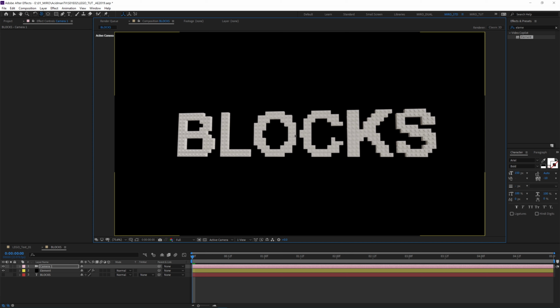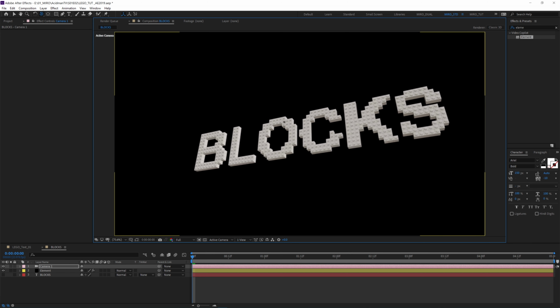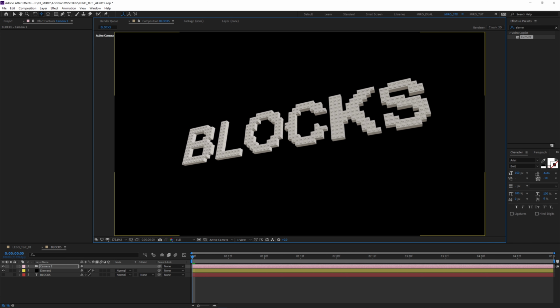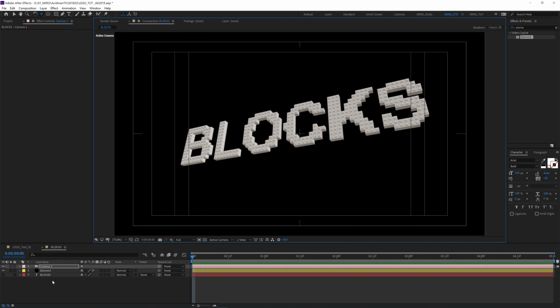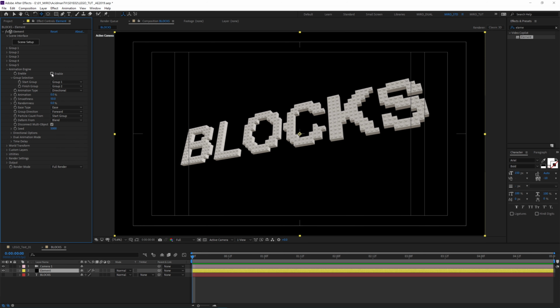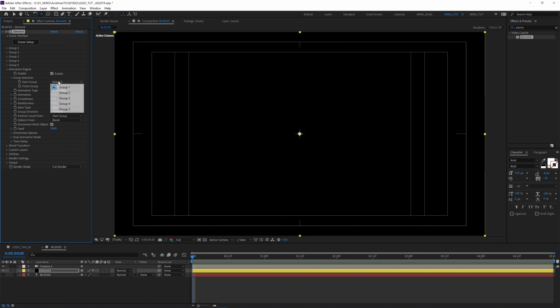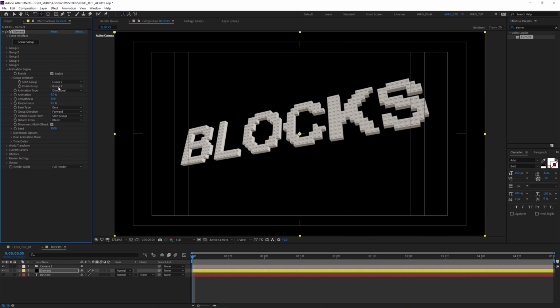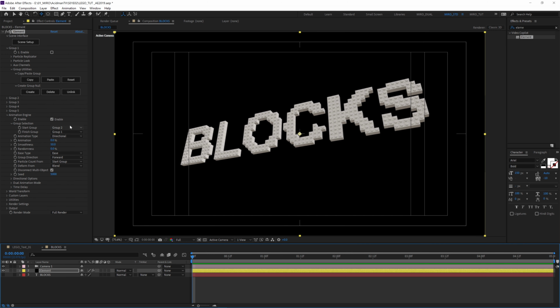And just adjust it a little bit so we can see the bottom. Move that a little bit. That should be good for now. Let's go back to our element layer. And let's go to animation engine and start doing something with this. Let's check enable. For the group selection, I actually want to start with group 2 and finish with group 1. The reason I want the start group to be group 2 and the finish group to be group 1 is I want my end look to be my controller.